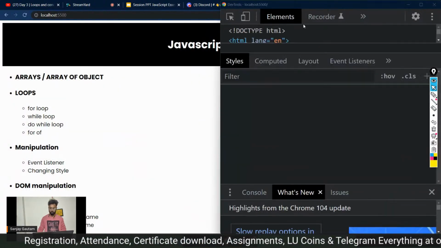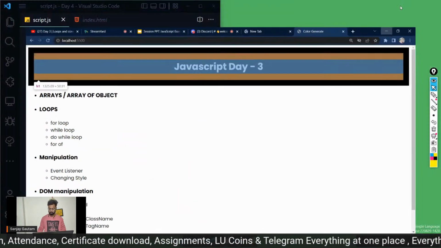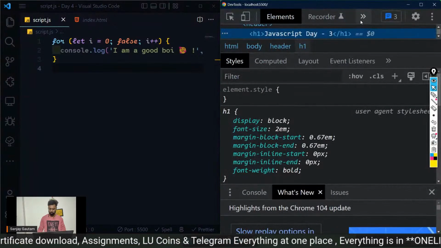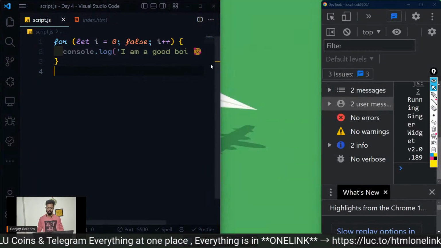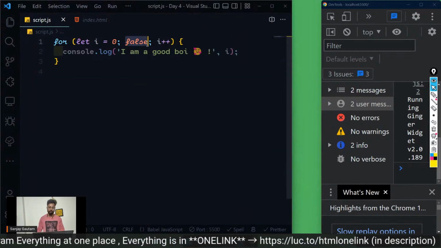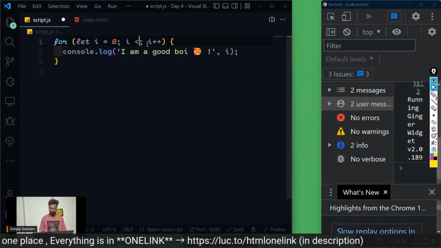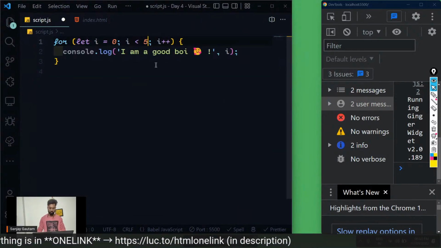Okay, let's go over here, to the console panel. Okay, here we are. So now the loop is not even executing. So that's why we were putting some condition here, like 5 or 10, something like that.